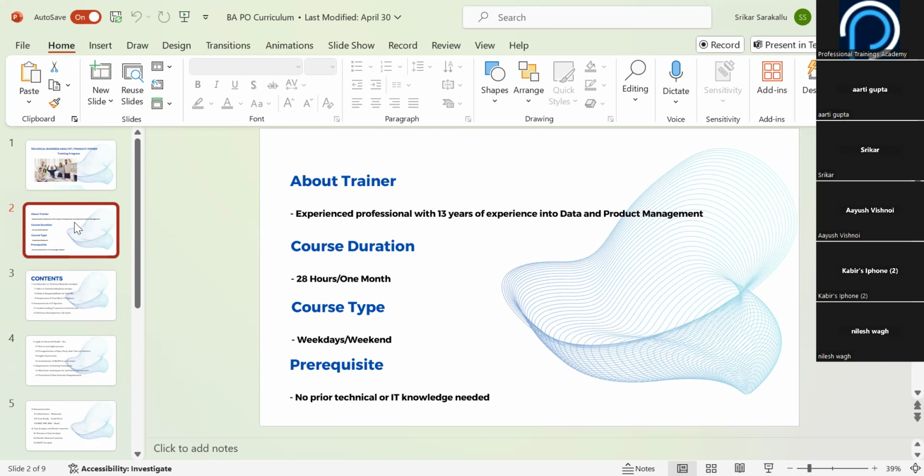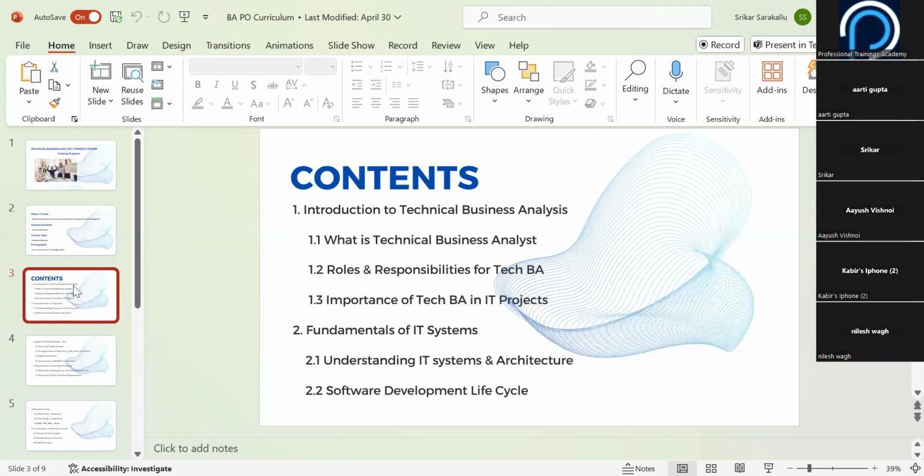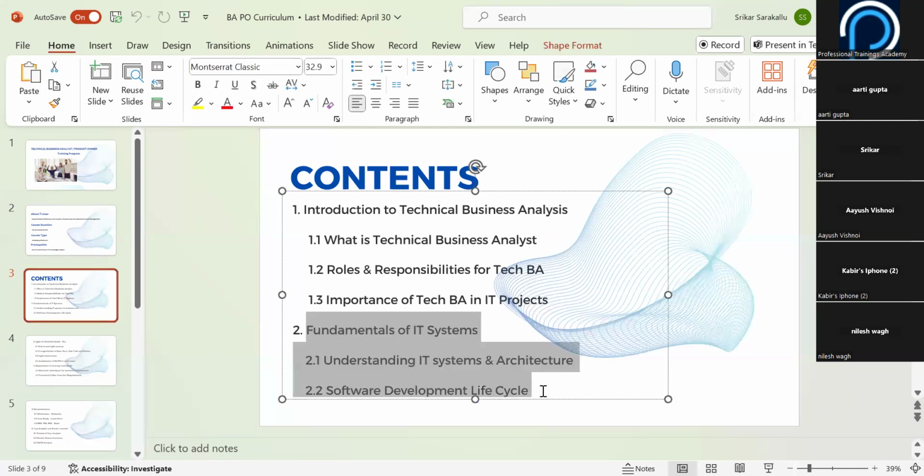I will be teaching from scratch. From scratch means, if you see the course content, you will get to know, I'll be starting with the very basics about the fundamentals and the software development life cycle. In this particular section, I will be explaining the fundamentals of IT, the fundamentals of the software development life cycle. So I'll start with that.